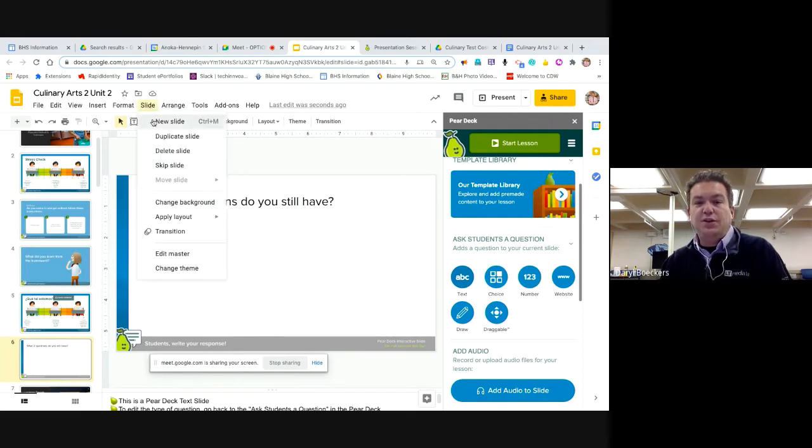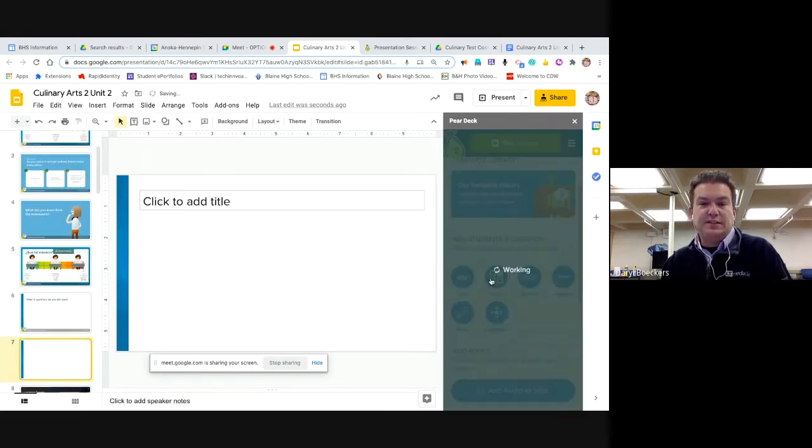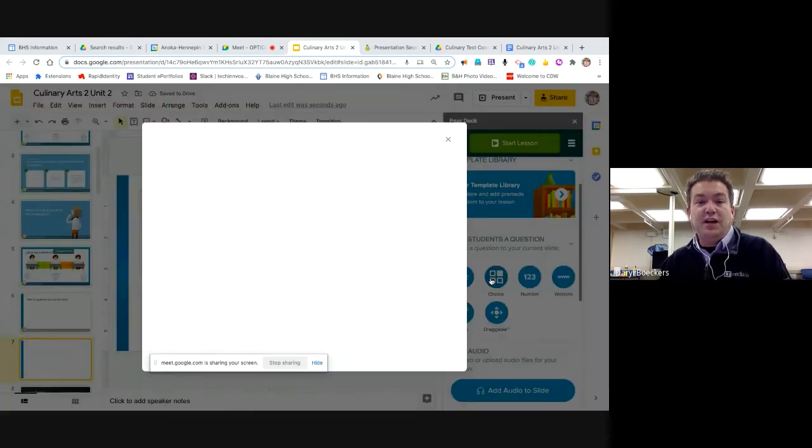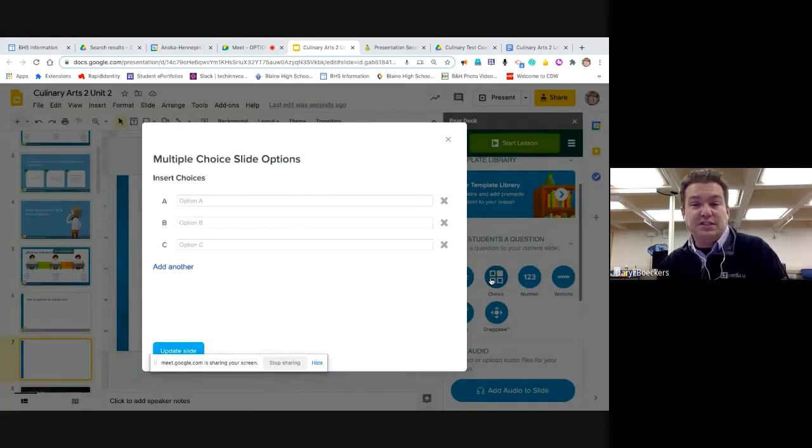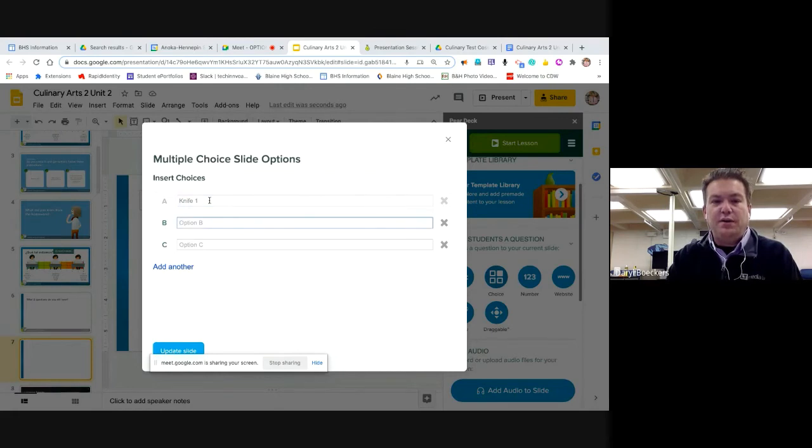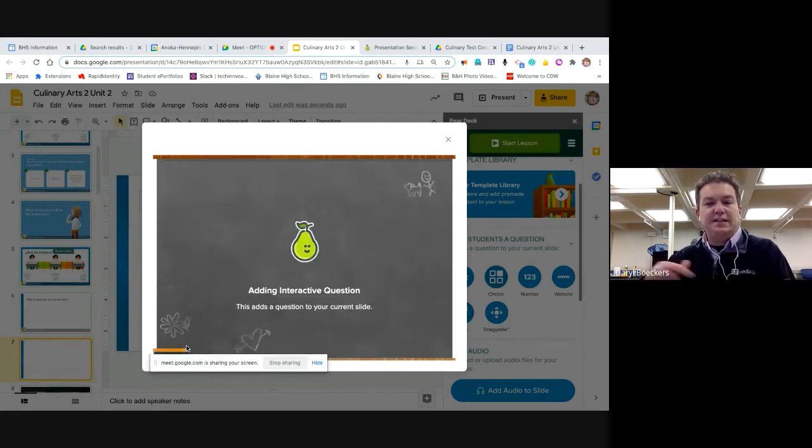If I'm going to do another new slide using choice, you do have the option of adding in images. This is where I use the chef knife. It was like a pick your preferred knife. So I'm just going to give knife 1, knife 2 as an example, knife 3 as an option. I'll update the slide so that's what it looks like on the student side.